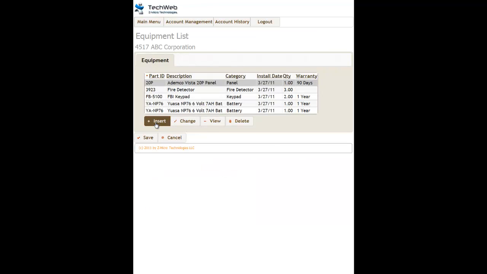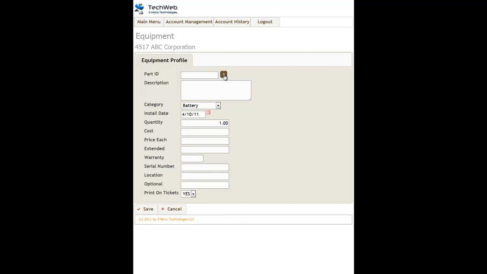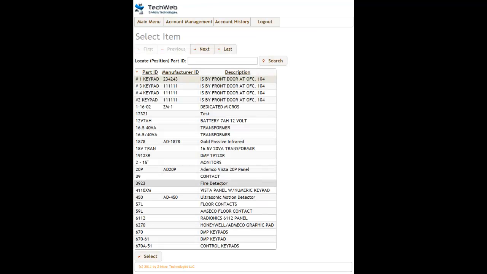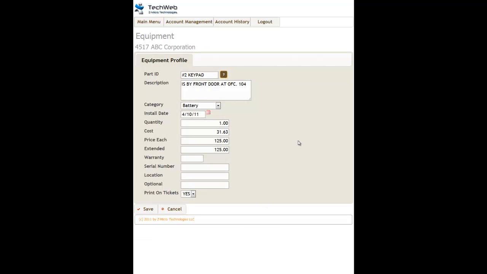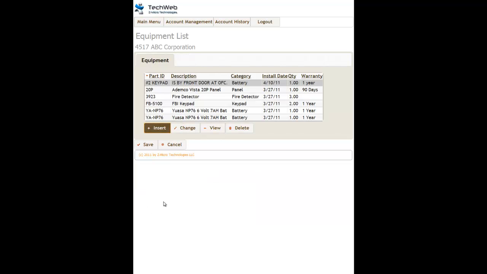So click on Insert. Go back to this lookup, choose an item from inventory. Choose this. And it goes ahead and brings in the information about that item onto the equipment profile. We can go ahead and type in anything we want additional. And you'll see now that item has been added to the customer's equipment list.